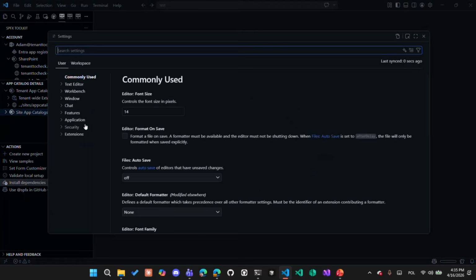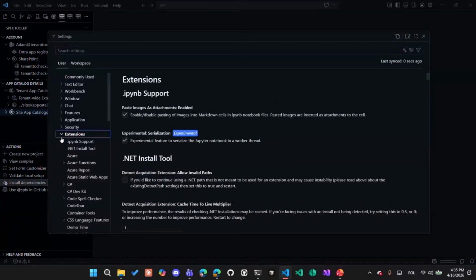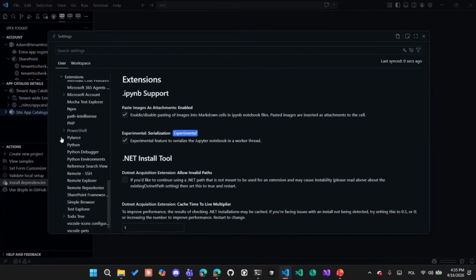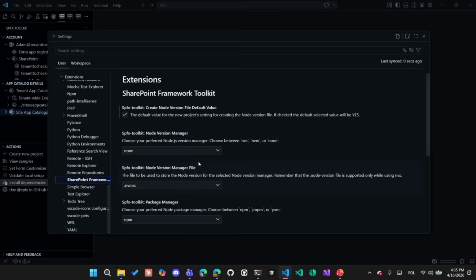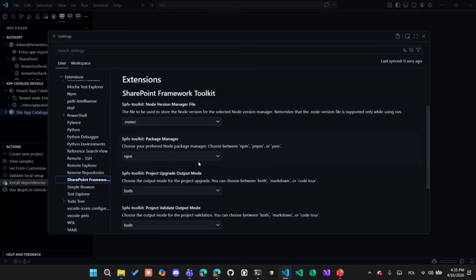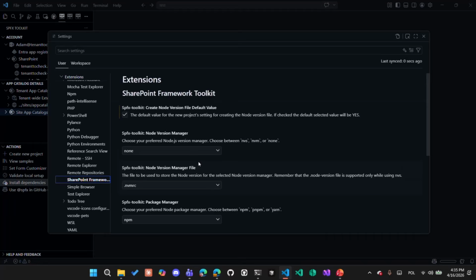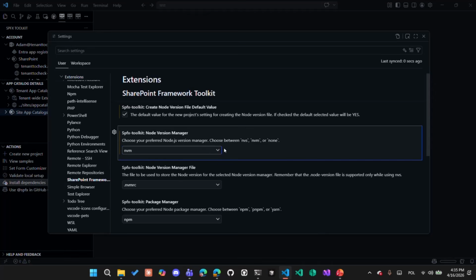If you go to the settings, which is something we really recommend, check out our extension settings. There are a lot of settings you can find here to make this toolkit even more your own. And currently I'm using NVM. That's why we have a setting here that we can say to SPFx Toolkit, hey, I'm using NVM as my node version manager. Please respect that.